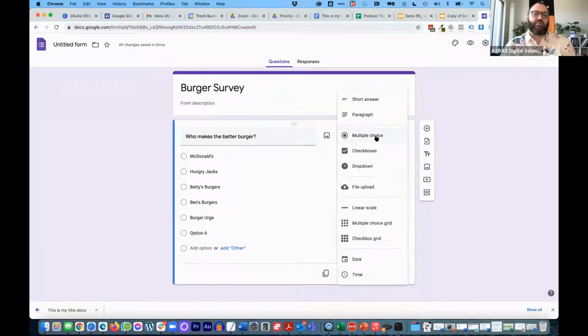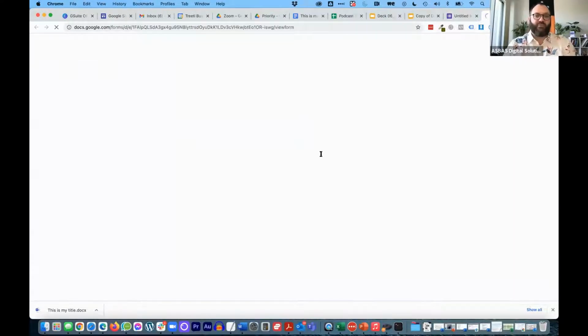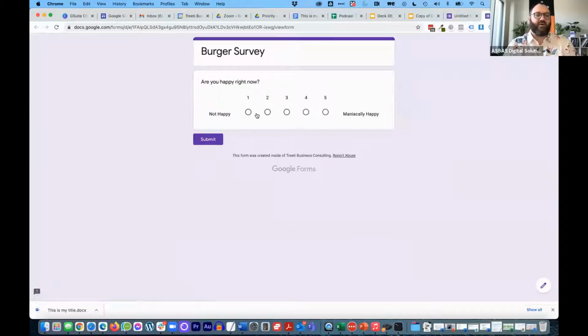You can also have not just multiple choice, but check boxes, a drop-down list of options, short answers, longer answers. You can have linear scales. So we can have a scale from 1 to 5, we say, are you happy right now? And the linear scale will be at number 1, not happy. And the other one can be maniacally happy. And so when that appears as a question, well, let's have a look. Let's see the preview. It appears as one of these scales.